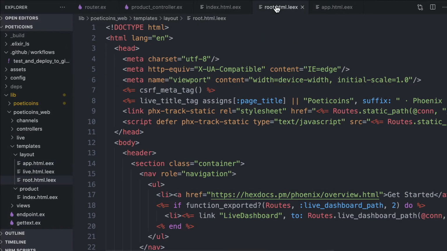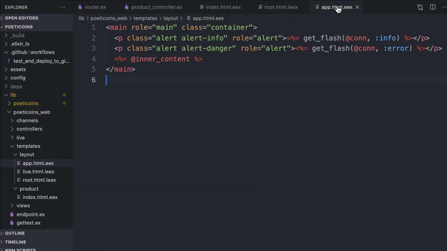The root .html.leex template is used by both live views and regular views. The LEEX extension stands for LiveEEx template, and the syntax is the same as a regular EEX template. The app layout is the default application layout, and it's used only when rendering regular views. By default, this template has some extra code to render the flash messages, but we can customize it as we want.